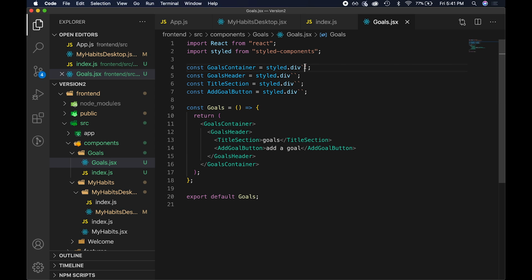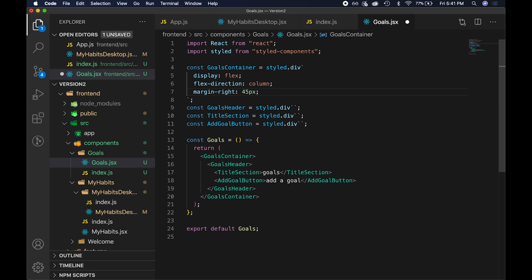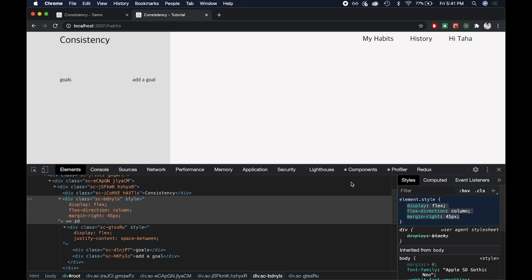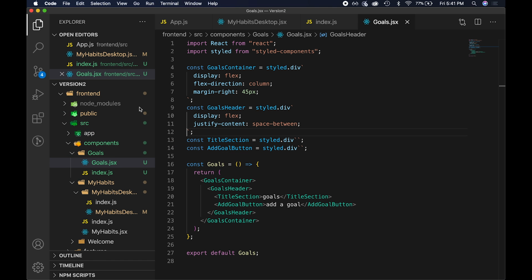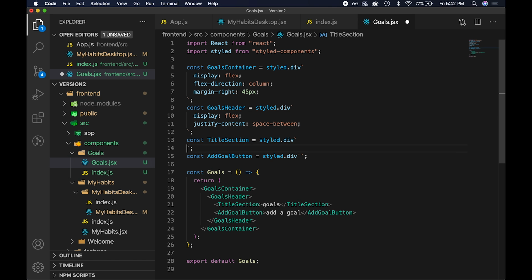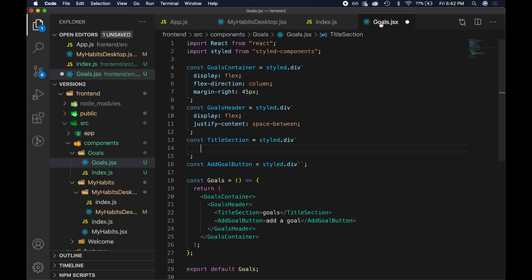So for our goals container, I just copied what I pasted in the browser here. And now let's copy what we have for the goals header. Let's save this and make sure it still looks okay. All right, now for the font. So this CSS is pretty straightforward, so I'll do it directly within the JSX file.